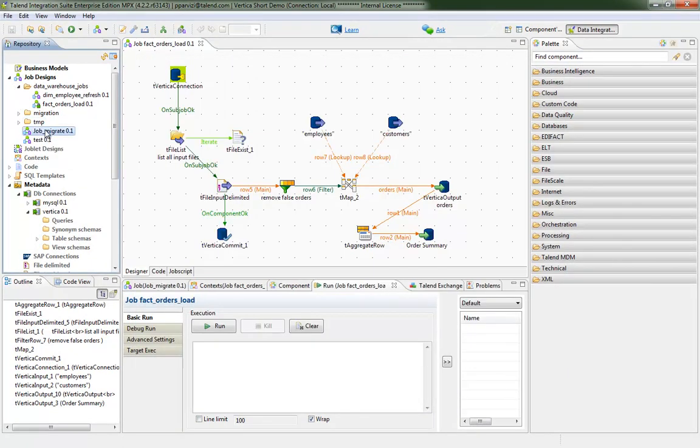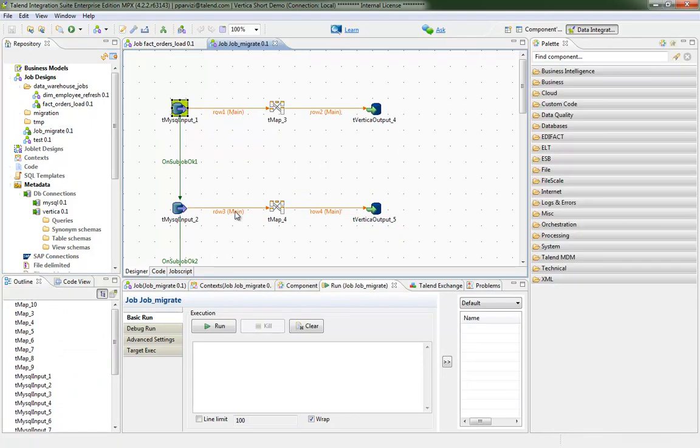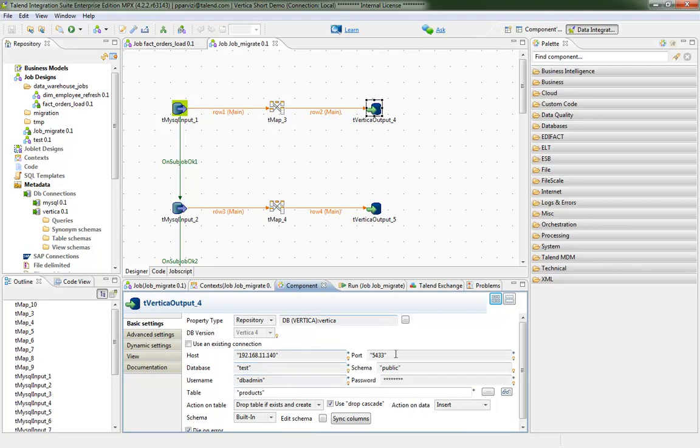And right away, the job is created, and if I drill down into this job, you can see we have a MySQL input which would read the data from MySQL, a tMap that's able to do any transformations in between, and a Vertica output connector which will write the data into the Vertica database. The Vertica output connector is pretty straightforward. All the connections are already pre-configured. The table names crossed over.